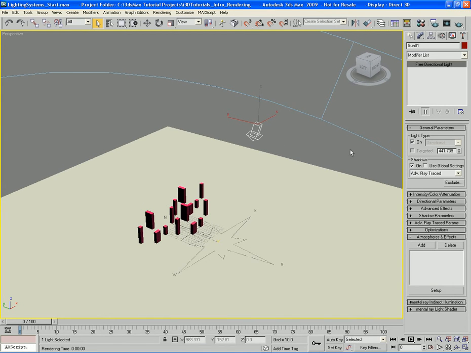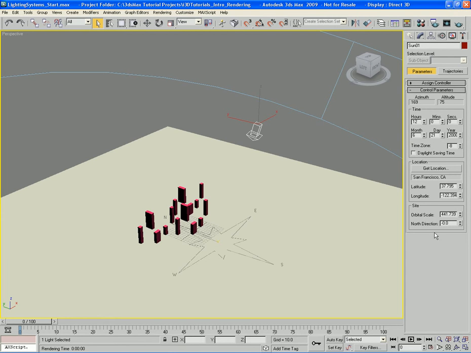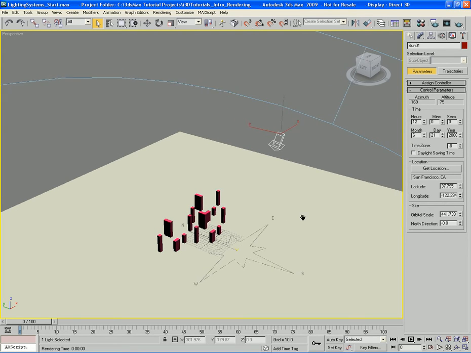With the sunlight selected, what we're going to do is go to the motion panel here, and we have ourselves a new set of options that are not available with a regular directional light. These options allow us to set the time of day, the time of the year, as well as the location in the world that this sunlight should imitate.